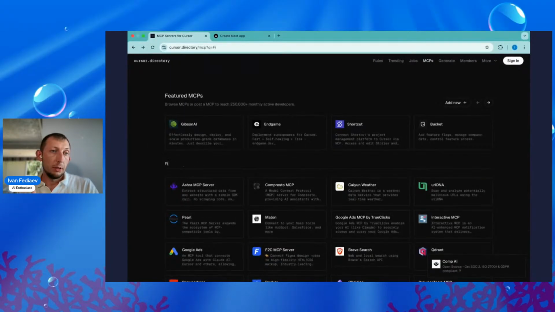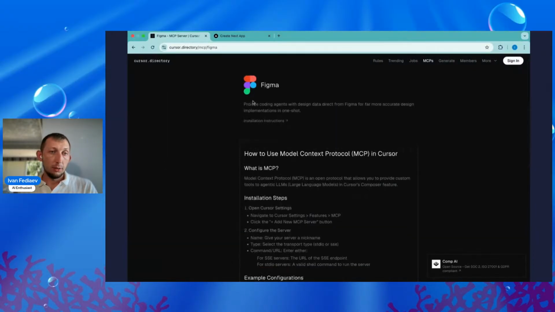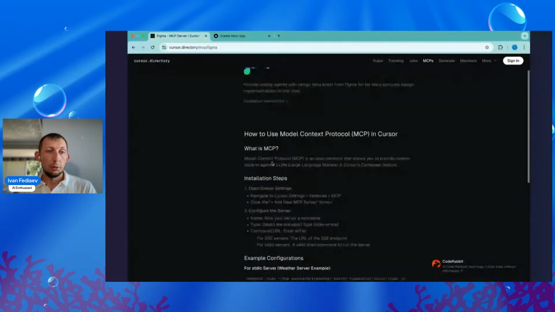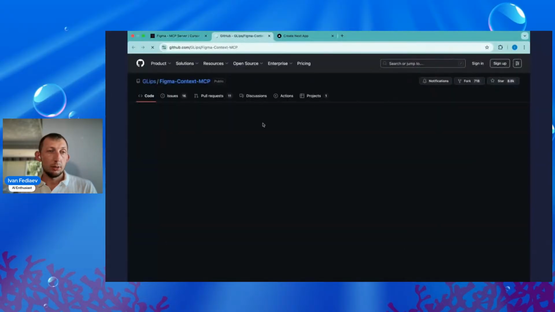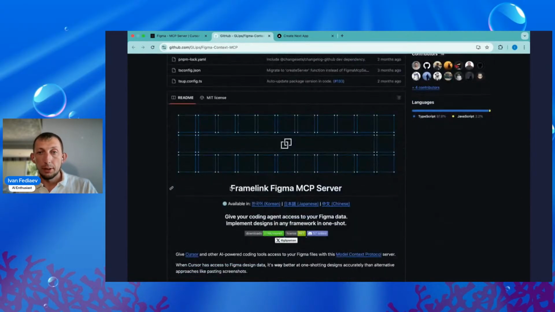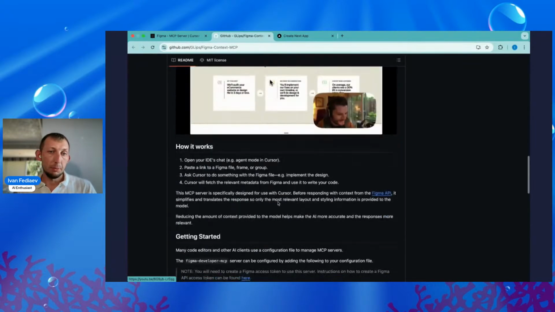So for it, we need to go to our MCPs, search Figma. Okay, so here you can find description. Also, you can find installation steps, what we need to do, and link to official documentation. So let's go and let's see. And first of all, we can see the name, FrameLink Figma MCP server.